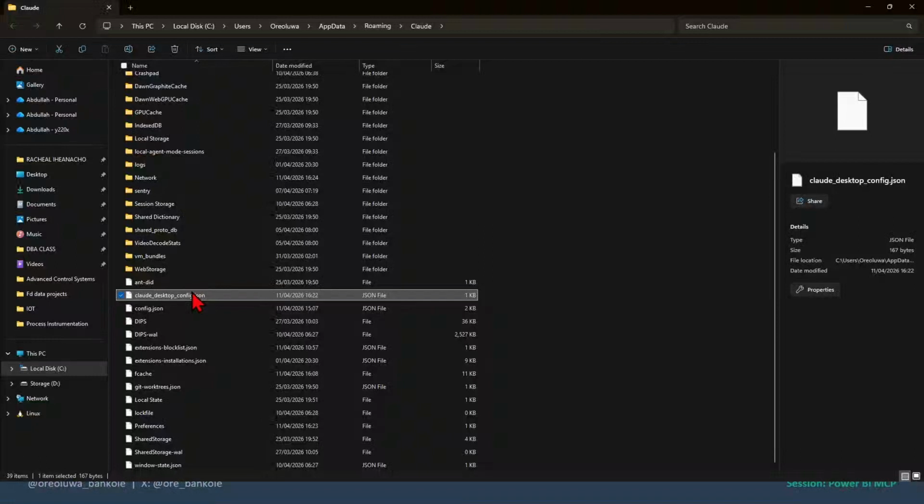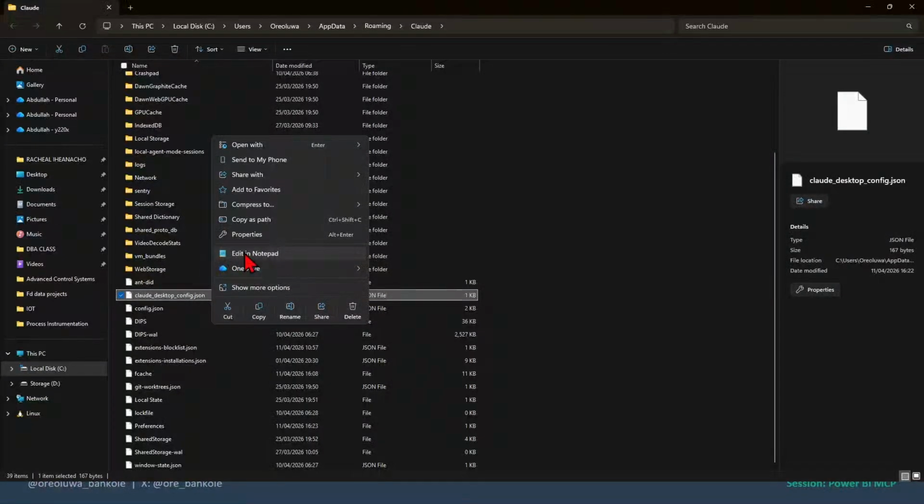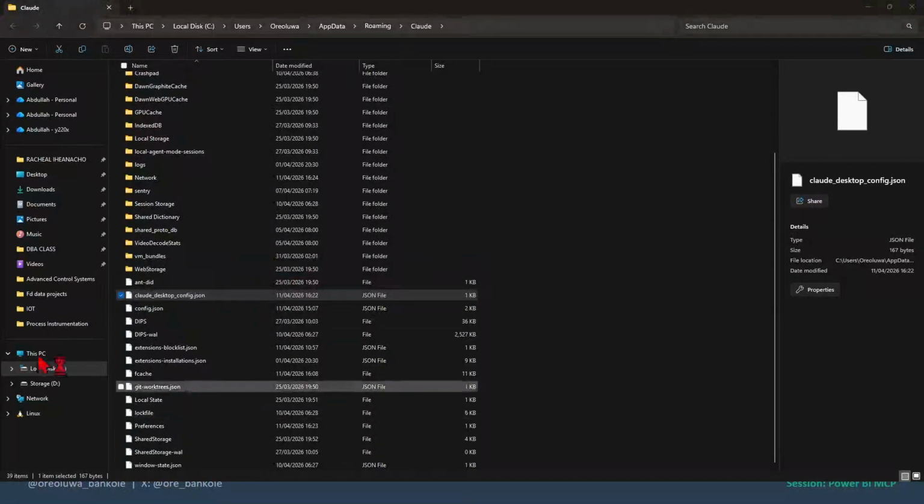This JSON file, we need to edit it. So you can see I have cloud underscore desktop underscore config dot JSON. So I'm going to right click on it and I will say edit in Notepad, because it's easier for me to edit it in Notepad. But for you, if you can use another tool that is not Notepad, you can edit it, fine, no problem. So I'm going to click edit in Notepad.